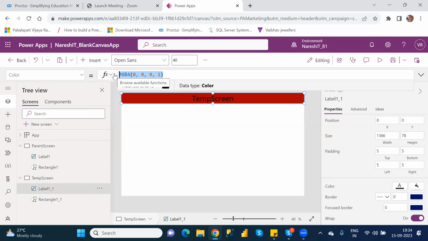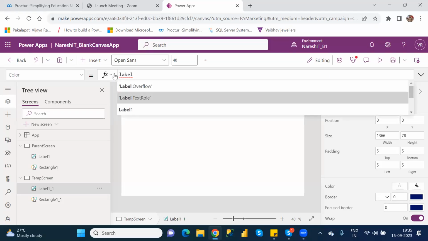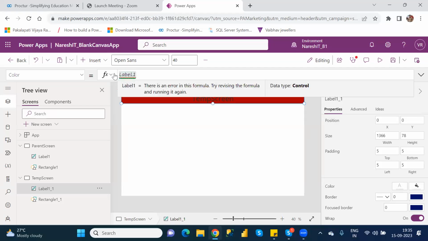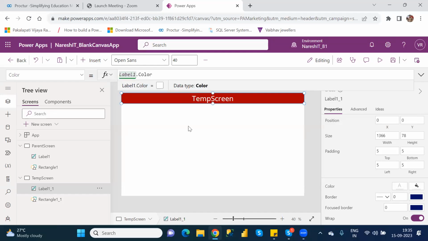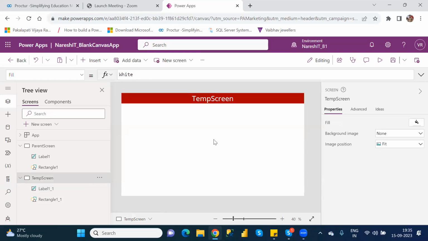That means here, what is the name of this one? Label 1 dot, okay, dot. See here, the same color is applied or not? Like this. Very, very important in real time. Don't do all the changes as manual work in each and every screen. You have to do this type of smart work in the screen itself.